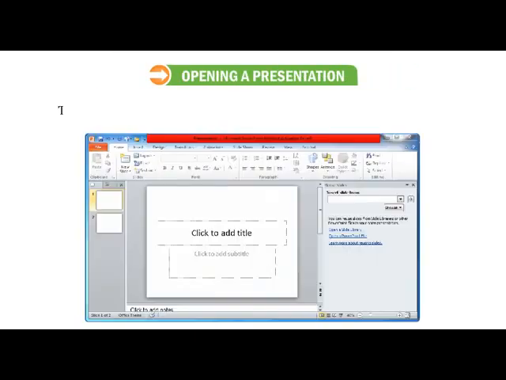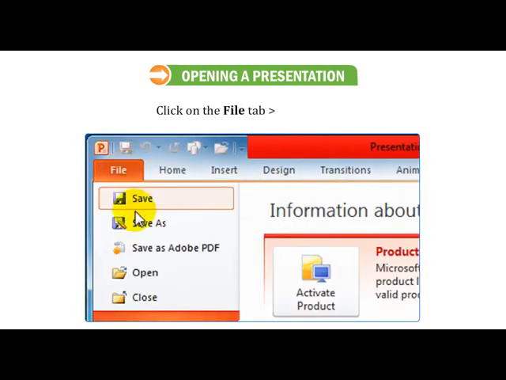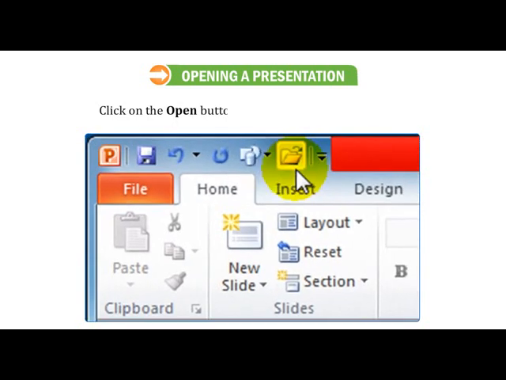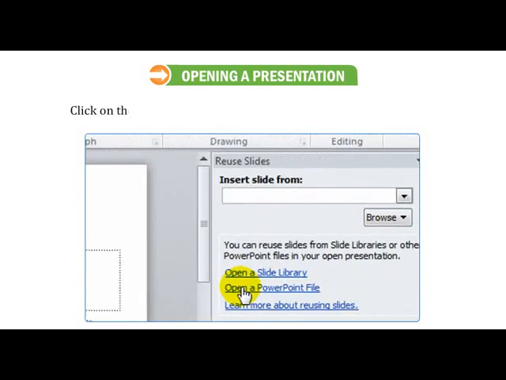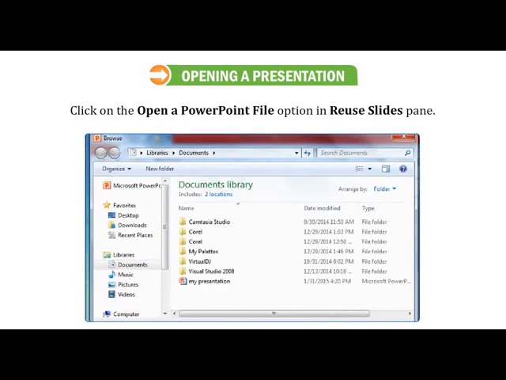Now let us talk about opening a presentation. There are three ways to open an existing presentation as shown below. Number 1, click on the File tab, then go to Open option. Number 2, click on the Open button on the Quick Access toolbar. Number 3, click on the Open a PowerPoint file option in Reuse Slides pane.